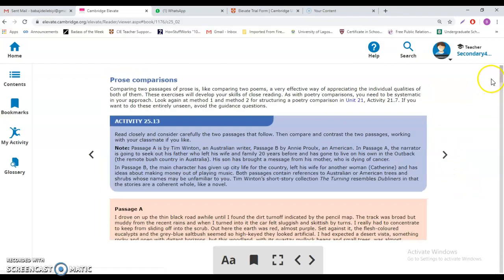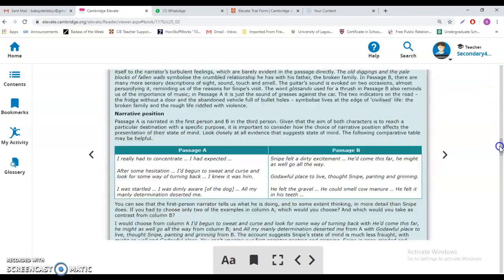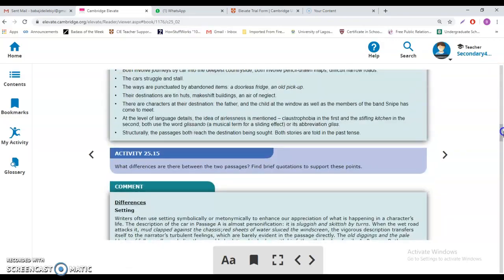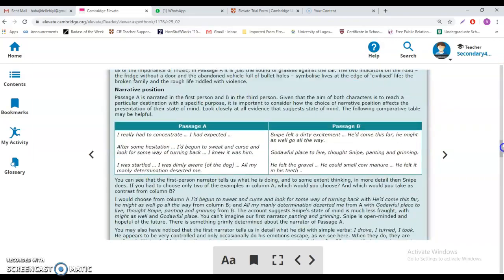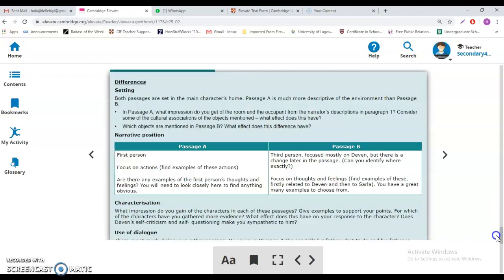This is about comparisons. I'm not sure any of you will compare, but just in case it's there, they show you what to do, how to do it effectively.